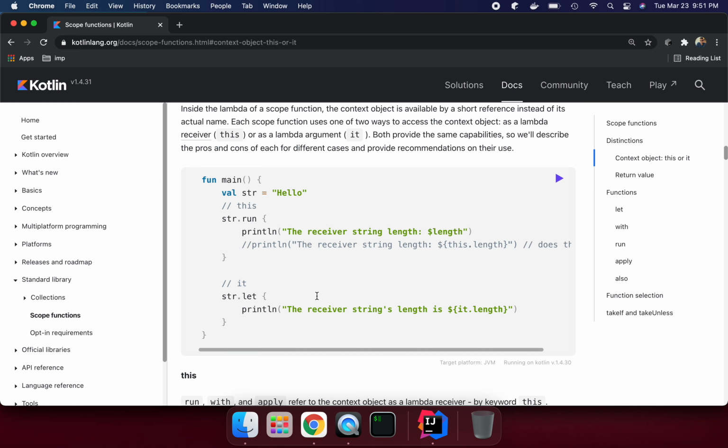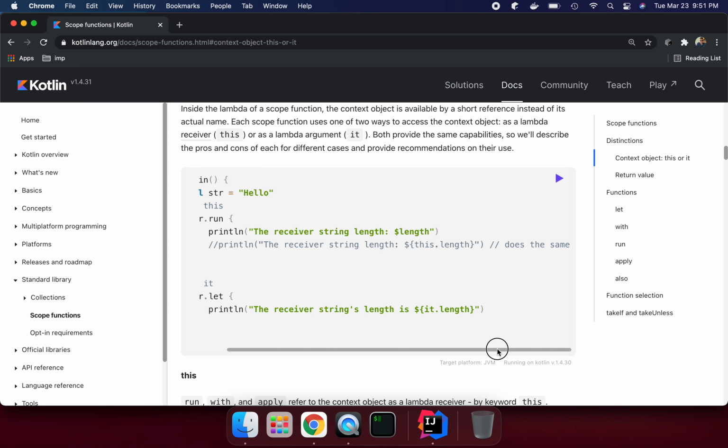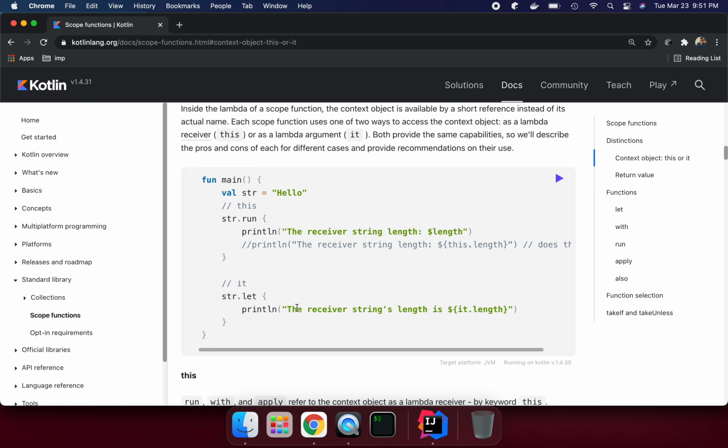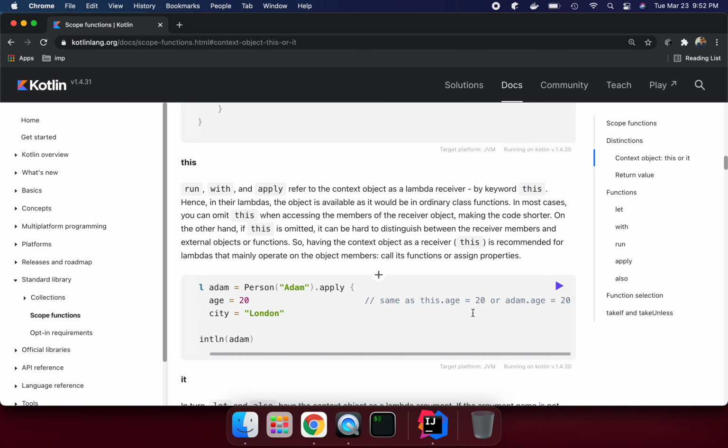This is the same thing. Suppose we want to use it, we can say it.length or this.length. If you are going to use run, then it is available through this. If we are using let, then it is implicitly available by default as it. So these are different. And what about this?